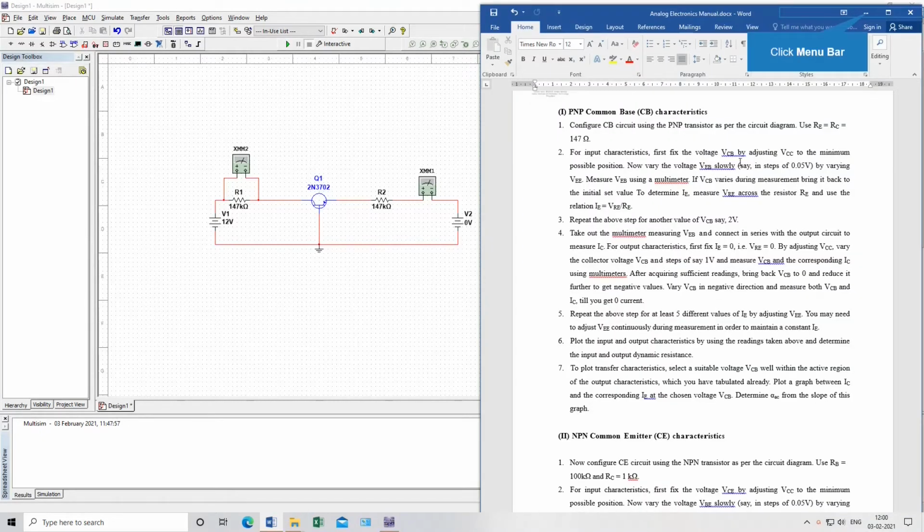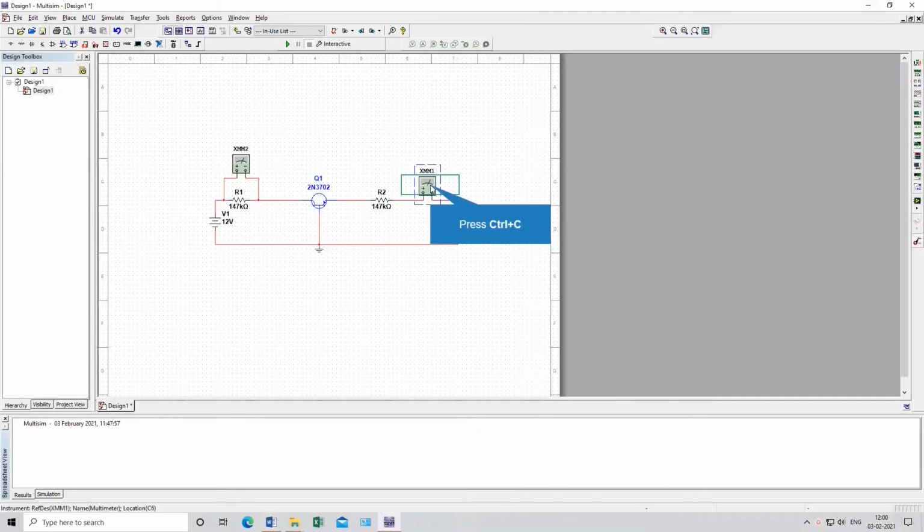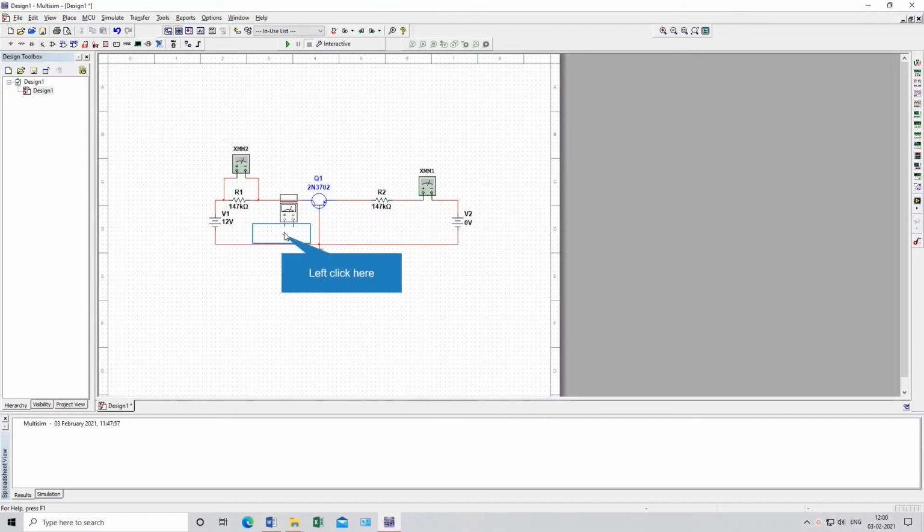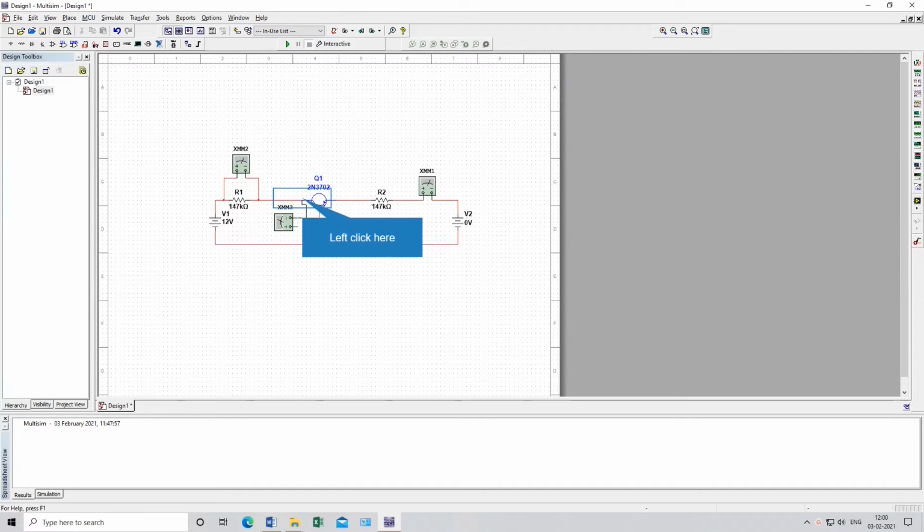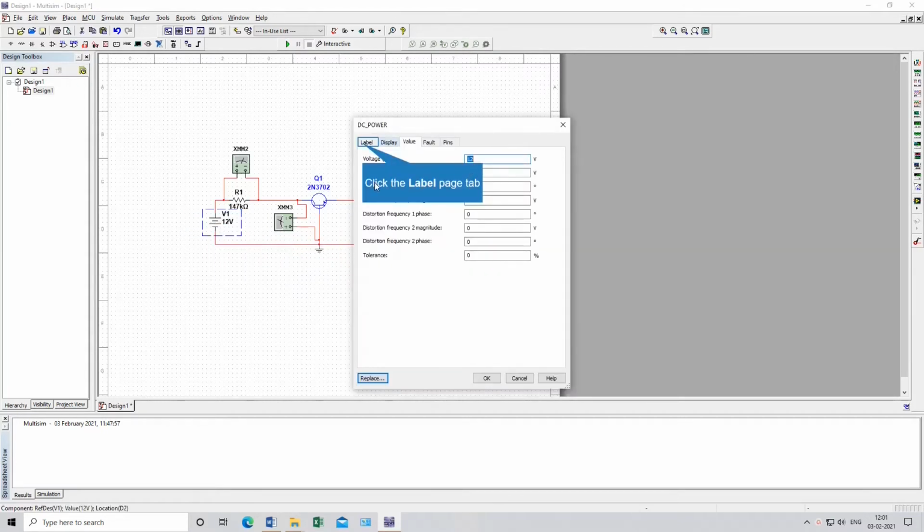Now what else do we have to do? VCC to the minimum position, we have done it by varying that. Now we have to vary VEB by varying VEE, and we have to measure the IE and RE. So we have to connect one more multimeter here to see the changes in VEB. We will connect one here, one this side, no issue. And this voltage we have to change, keep it minimum. We will start with a very low amplitude.